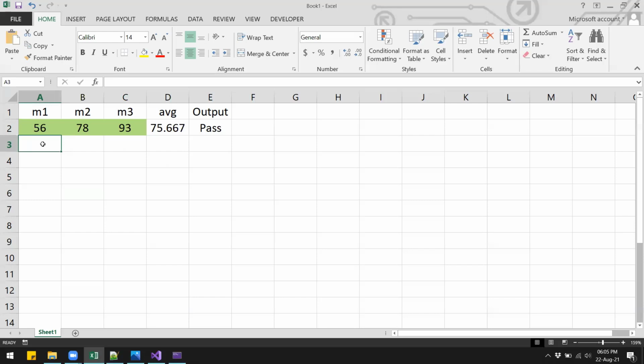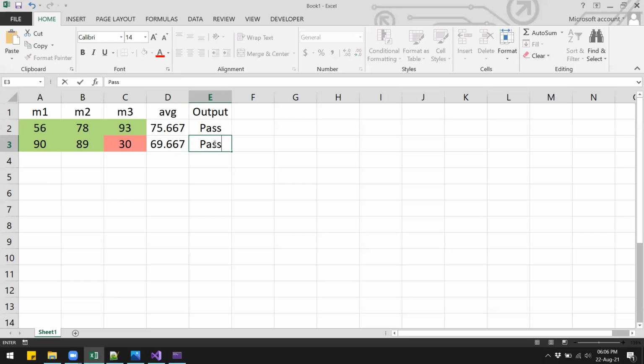Then what if the user has passed only 2 subjects and the average is greater than 50? So let's say the marks are 90, 89, and 30. You will notice that in this case, 2 marks are more than 40 and 1 mark is less than 40. So 2 pass and 1 fail, but the average is greater than 50. So in this case, this should also be a pass.